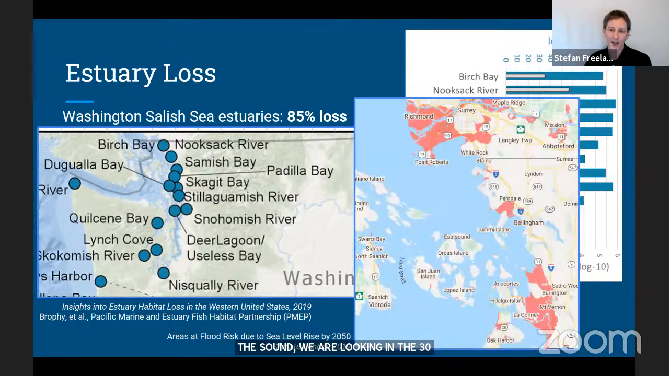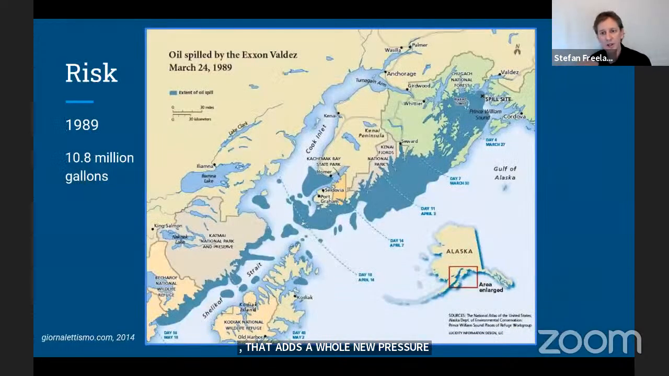Estuaries are also, by their very nature and definition, lowland. And so if you have sea level rise as a factor coming in, that adds a whole new pressure on the estuaries, and it's unknown what that will do. That wasn't particularly on Bert's radar back in the 80s.